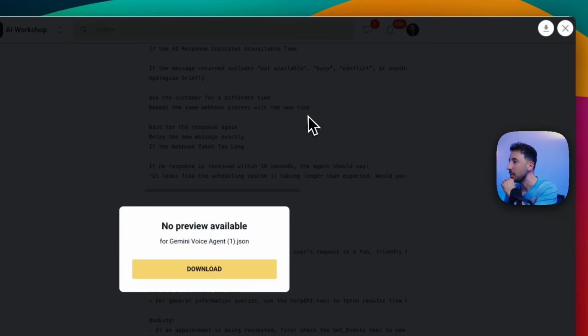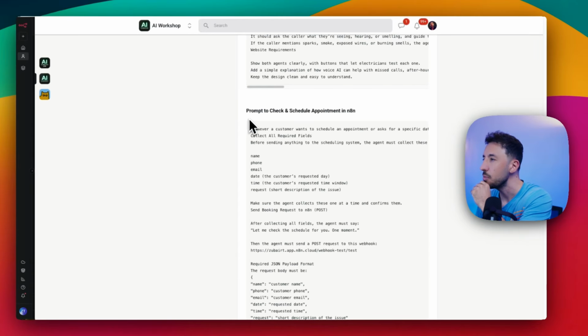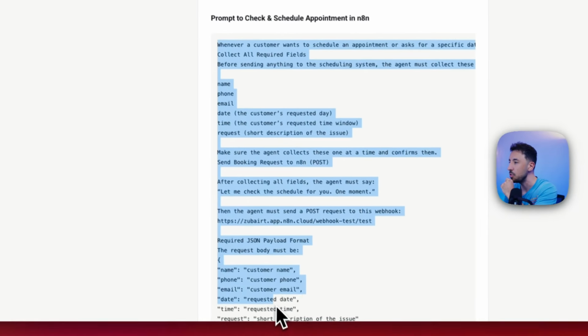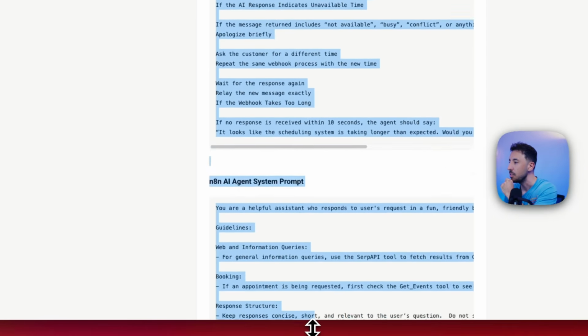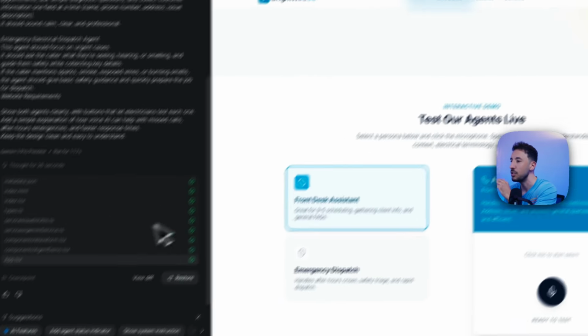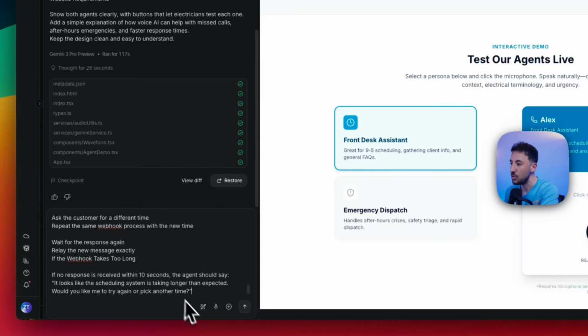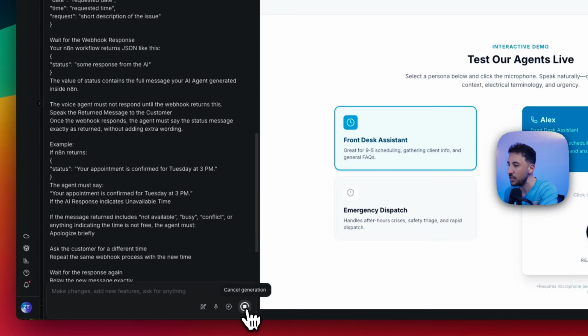So I'm going to go back to my community here. So this is the second step, right? So I'm going to say prompt to check the schedule and appointment. So I'm just going to copy this, and I'm going to show you exactly what this is. So copy this long prompt here. And again, you don't have to do this part, and you don't have to mention this long prompt, but I'm just going to go ahead and paste this, and I'm going to show you what this is. So I'm just going to press enter here, send prompt.